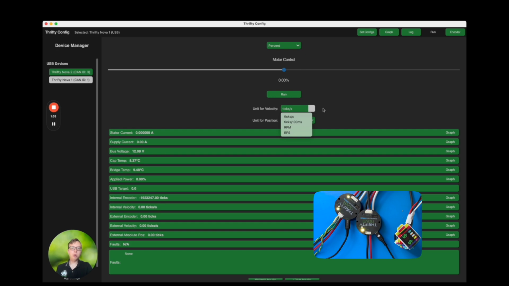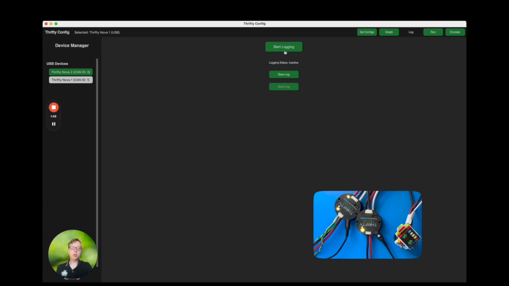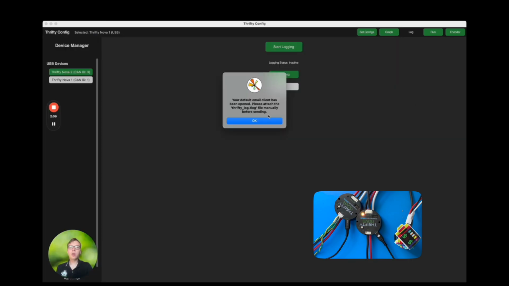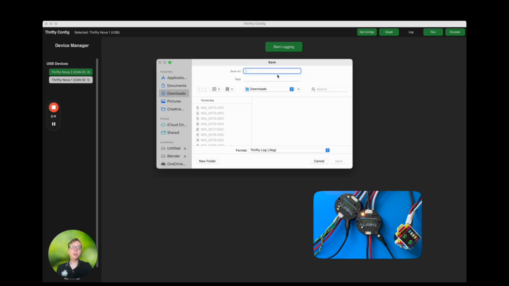We can change the units for velocity and for position. And we can see any faults here and clear any sticky faults. We also have logging built in, so we can start logging and we can stop logging, and then we can send the log directly to ThriftyBot, which is very nice. And we can save the log to our computer.